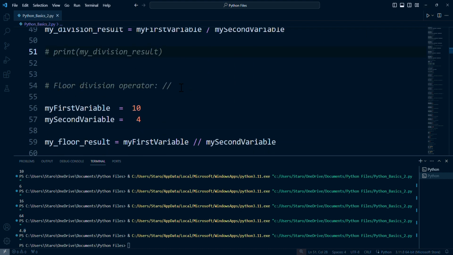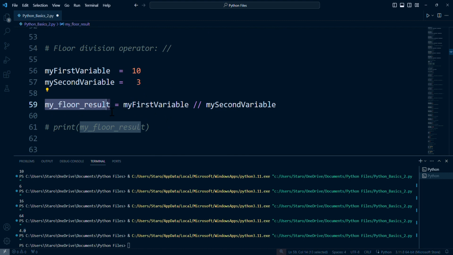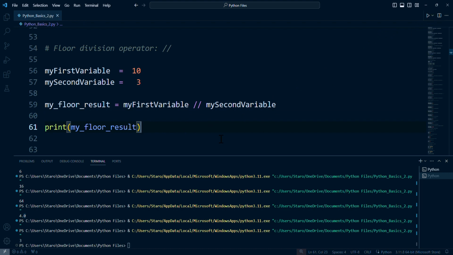Next we have the floor division operator, which kind of does the opposite. It returns an integer. So here my first variable is equal to 10, my second variable is equal to 3, and I make my floor result equal to my first variable floor division my second variable. I get 10 divided by 3, which, if it was a float, would equal 3.33333. So what is my floor result then? Well, it's actually just 3.